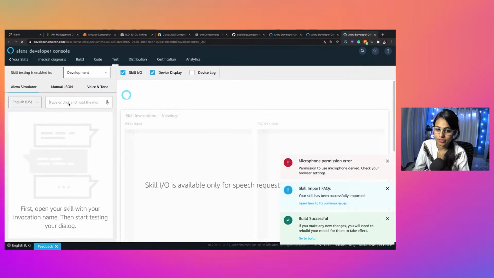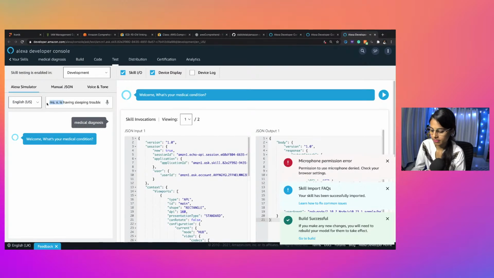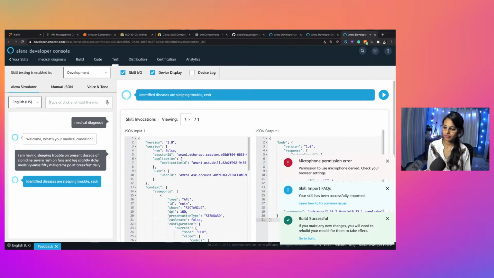Let's hope that this code doesn't fail this time. Diagnosis, or if I just say I am having. Welcome. What's your medical condition? Identified diseases are sleeping trouble, rash. This combination is quite funny, sleeping trouble and rash. So I think something's wrong with my bed sheet. I gotta wash that. Alright, so it just identified the diseases that we have.